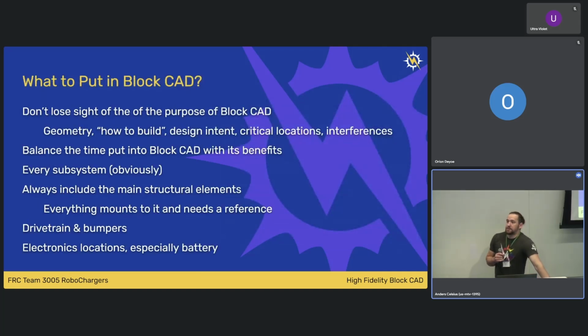Okay, so the biggest question about this whole thing is what do you actually put in your block CAD and what do you leave until later when you're doing detail CAD? So it's important to keep in mind the purpose of what you're doing with the CAD, right? You're trying to solve critical geometry. You're trying to figure out how you want to physically build the mechanism out of what materials and structural elements. And then you want to communicate that to the people designing the subsystems in an effective way.